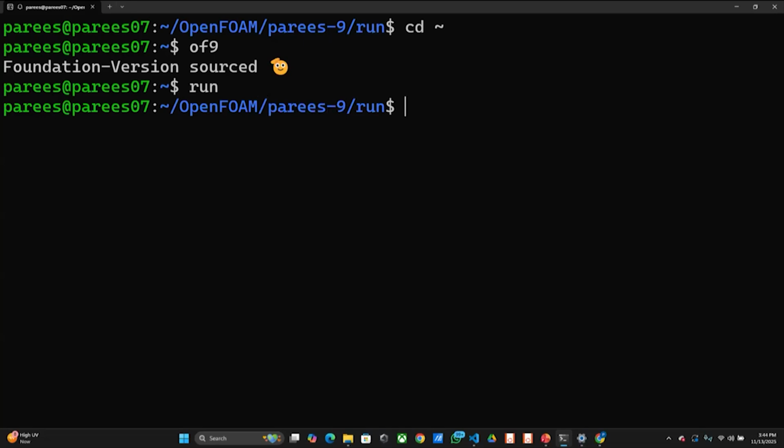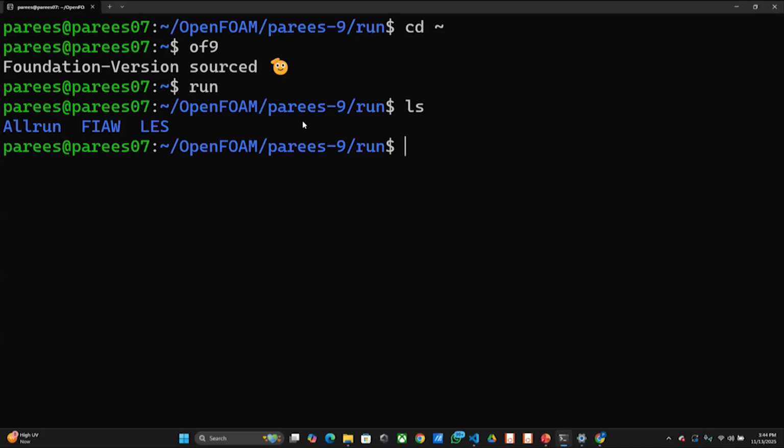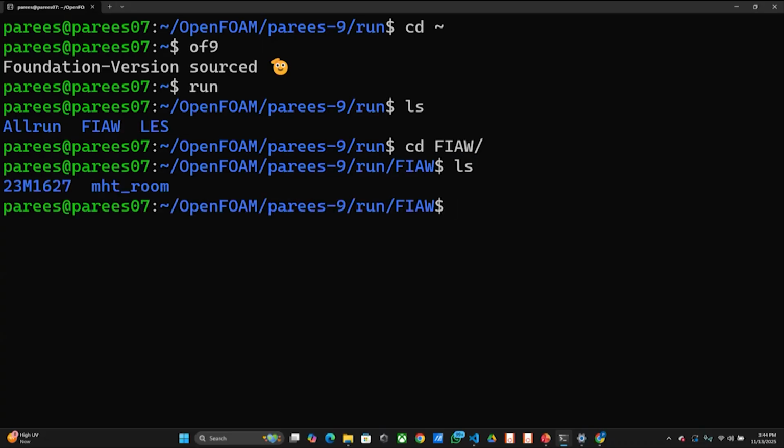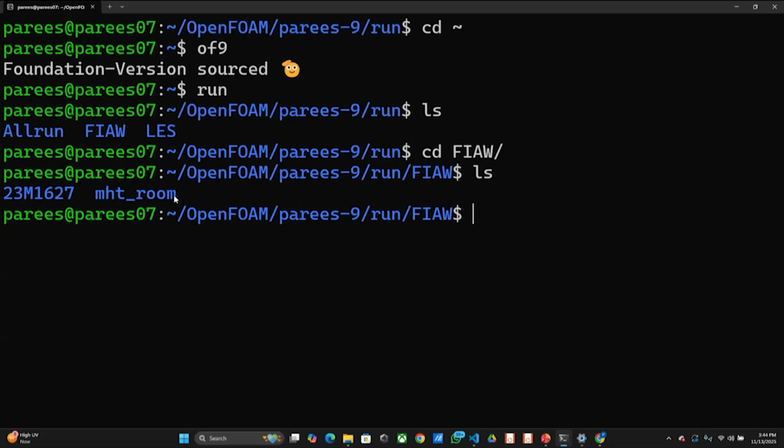So I will list out all the contents that are there. So here there are some files. We will just go into the necessary ones that we are interested in. Okay. So there are two cases. I'll go into T3.